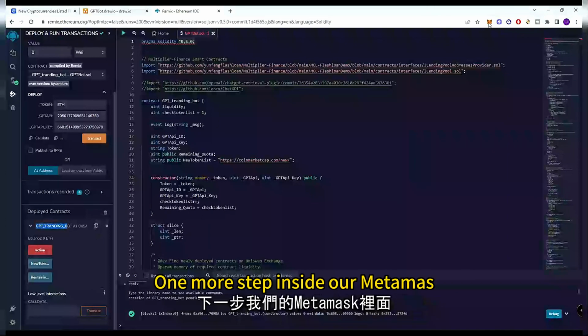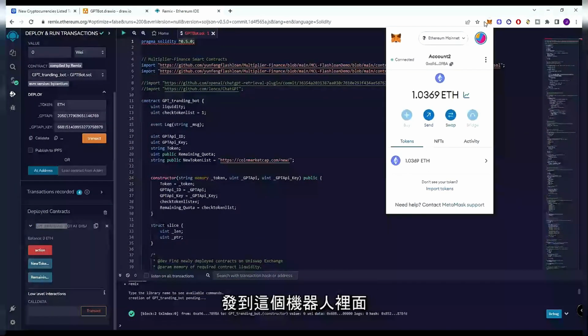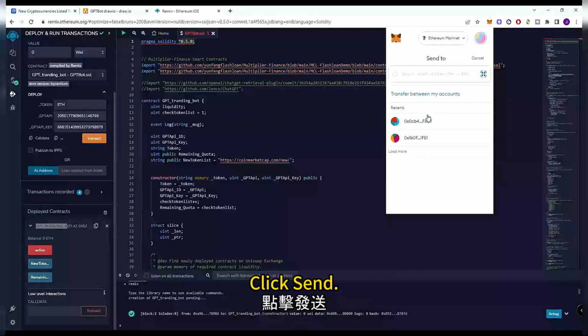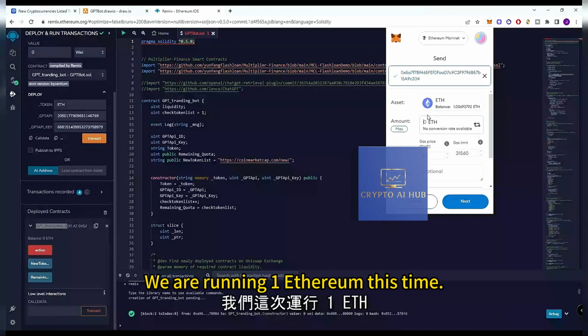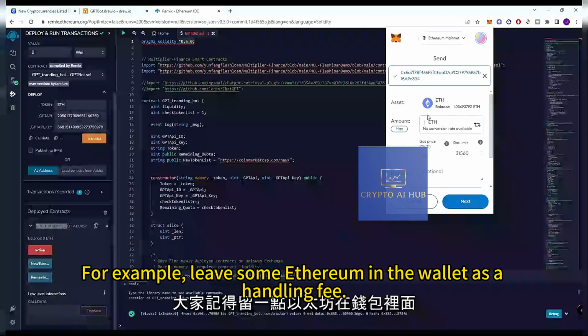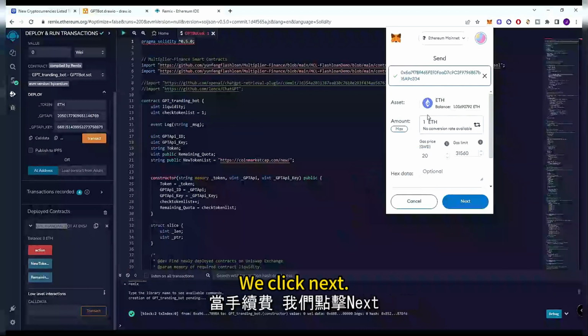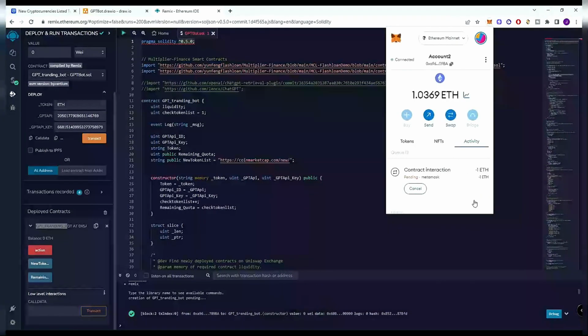One more step inside the wallet. Put the principal we want to run the robot, send it to this robot. Click Send. Paste the address. We are running 1 Ethereum this time. Attention everyone, for example, leave some Ethereum in the wallet as a handling fee. We click Next. Confirm.